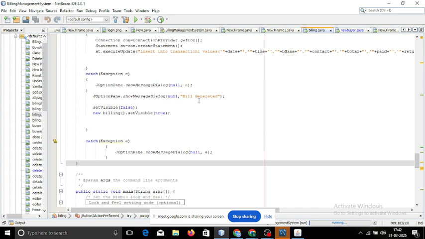Or if there is no exception, then you will just get a dialog box saying the bill is generated, and after that you make the frame blink: it becomes invisible with setVisible false, and after that it becomes visible again with setVisible true. So it blinks, closing and opening in a new way. Okay, this is how you generate a bill.